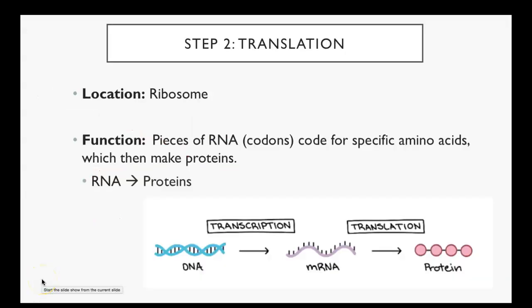Okay, so now we're going to talk about the second stage in protein synthesis, which is called translation. Translation is the process in which we go from mRNA to proteins. So where does this process occur? It occurs in ribosomes. Remember, ribosomes are the organelle in which proteins are made. And essentially the function of translation is where pieces of RNA called codons code for specific amino acids which then make proteins.